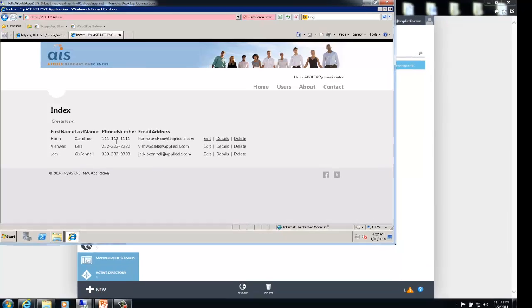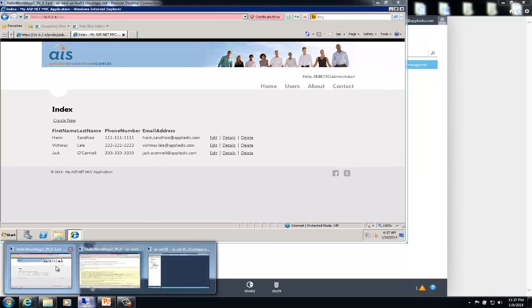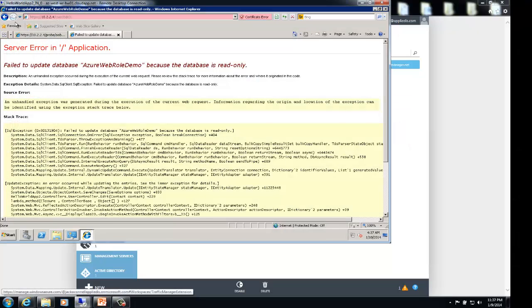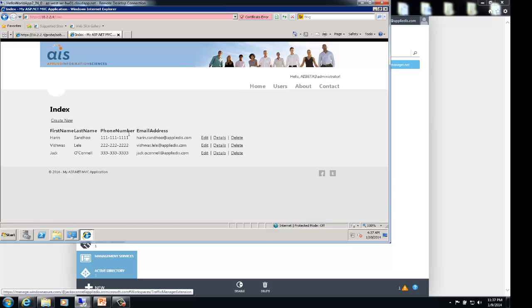And there you have it. It took. And if we go back to the West Coast, you can see that it reflects the changes. So the synchronization is still occurring. It is getting the data, but in the West Coast now, it's not able to change it because it has a read-only copy.